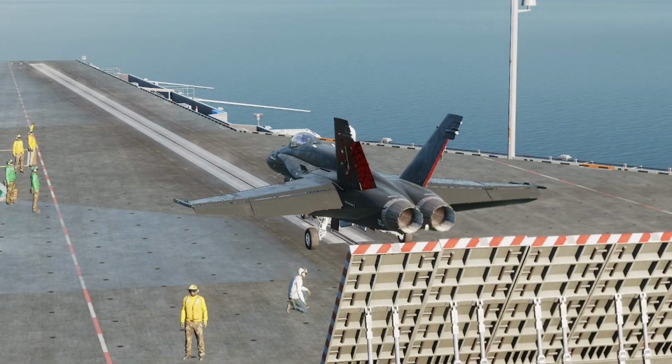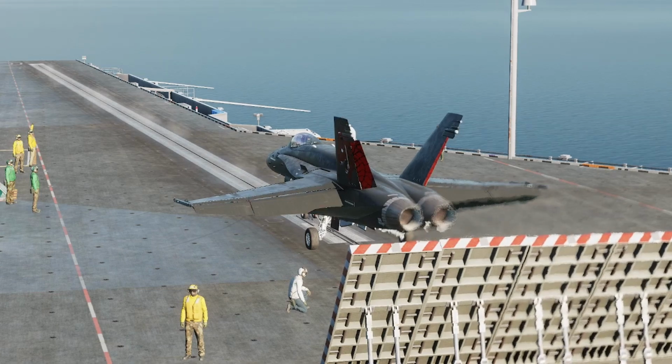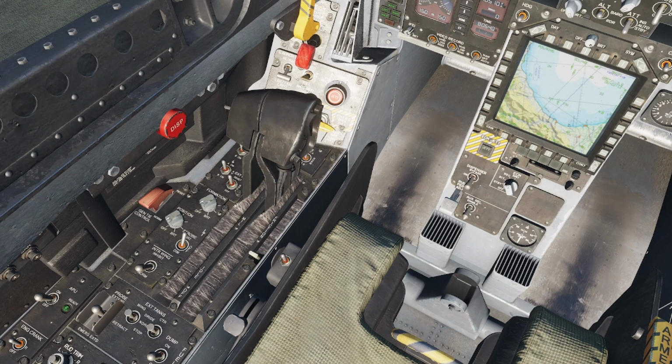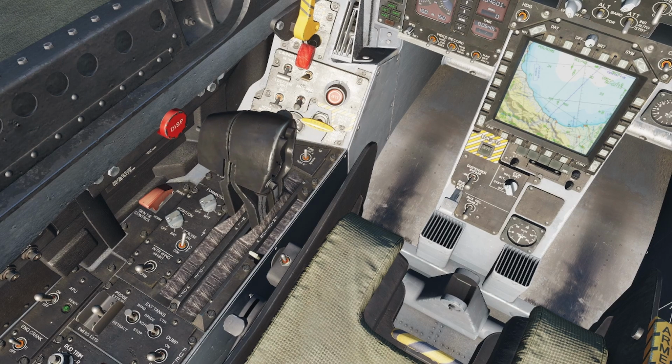Right now, if I full throttle, it'll stop at mil power. As soon as I click the afterburner detent button, it will go into afterburner. To disengage the afterburner, I hit the afterburner detent button again and then throttle back just a little bit and it'll stop at mil.